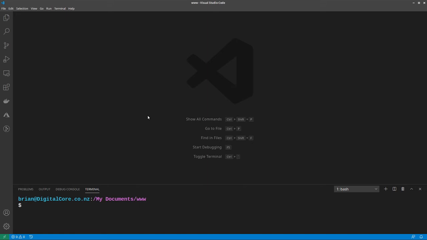Let's type in npx. Now npx comes with npm version 5.2 or later. And then we put in a space and type in create-nuxt-app. Don't forget to put dashes between those words. Then we put in another space and I'm going to call this project login code.